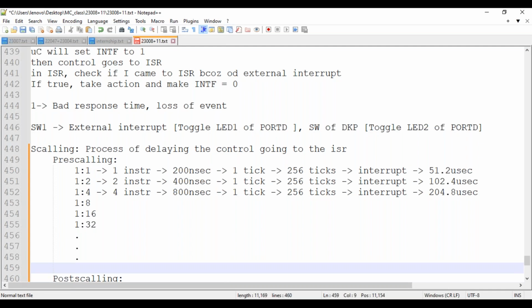Generally it is powers of 2 only, but in some cases you can see 1:3 also, 1:6 also. So it completely depends on the microcontroller. You cannot change the instruction cycle time. You can just change the tick period. So remember, instead of letting the tick happen after every instruction cycle, with the help of pre-scaling, you can delay that process. You can make one tick happen after two instructions, one tick after four instructions, and so on. So that is pre-scaling.